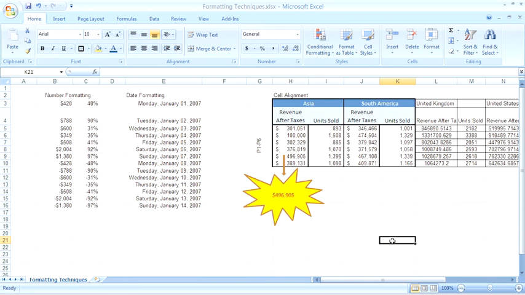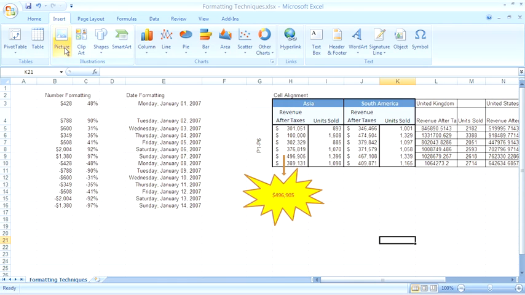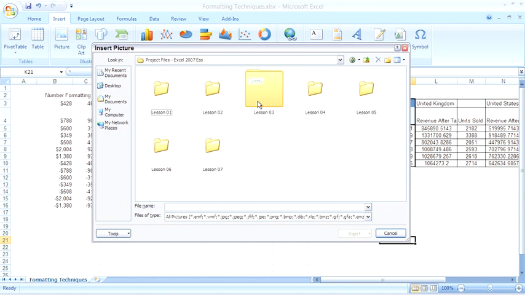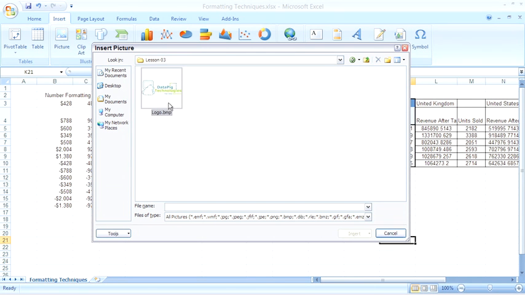Now, in addition to shapes, you can also use pictures and clip art. These are used in the same way as shapes in that they allow you to embed the images right onto your spreadsheet. Let me give you an example of bringing in an image. I'm going to go up to the Insert tab, I'm going to click on Picture, and I'll go into the Project Files folder here and look for Lesson 3. Inside Lesson 3, I'll find a bitmap here with a logo.